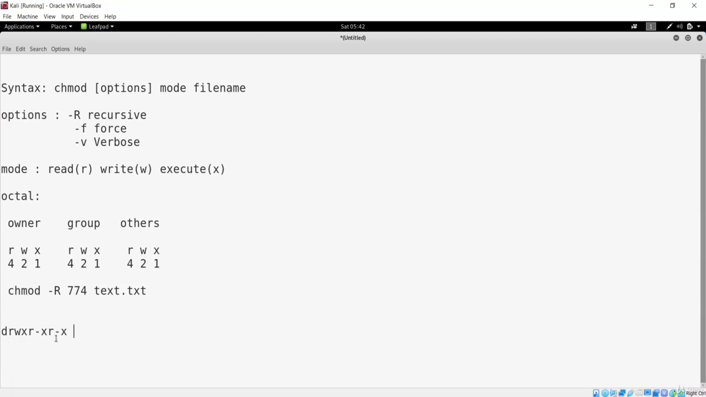I have already said that if you see here, this d is for the directory. If it was a single dash, it means it was a file, but if it is d, that means it is a directory. The next 3 characters are for the owner, and here it is rwx. What this rwx means is the mode: read, write, execute. That means the owner can read this directory, write to this directory, and execute or manipulate this directory. So the owner can do anything inside this directory.